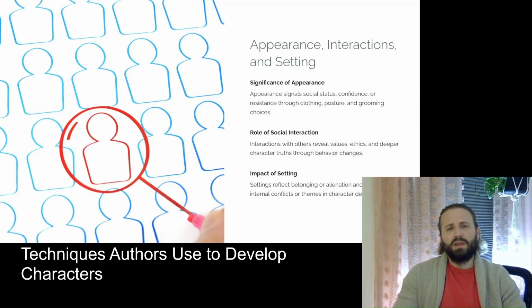So setting can reveal elements of character because it shows where they choose to live, whether or not they feel at home or out of place, and how they even move through public spaces. So setting often mirrors internal conflict. It deepens our understanding of a character's relationship to the world.